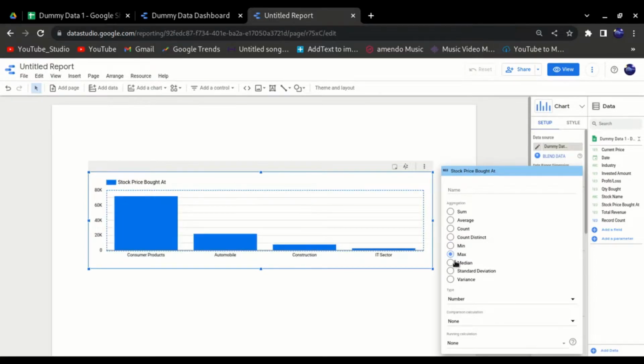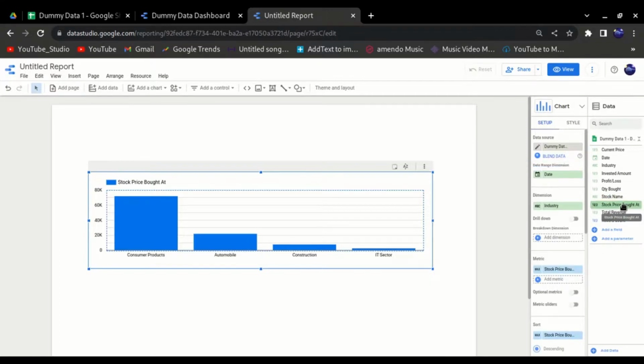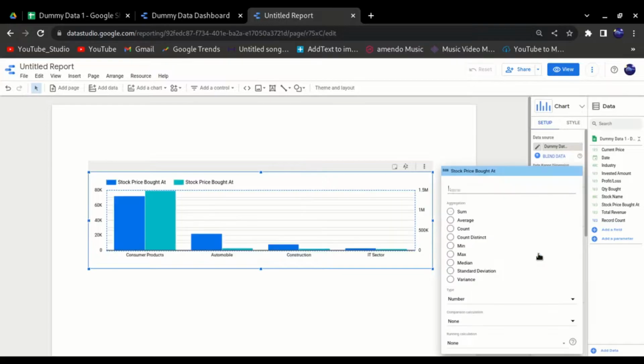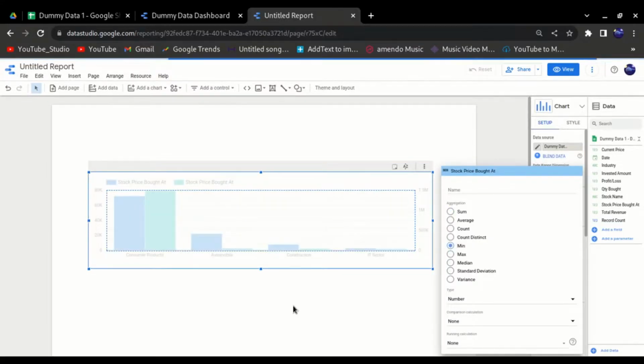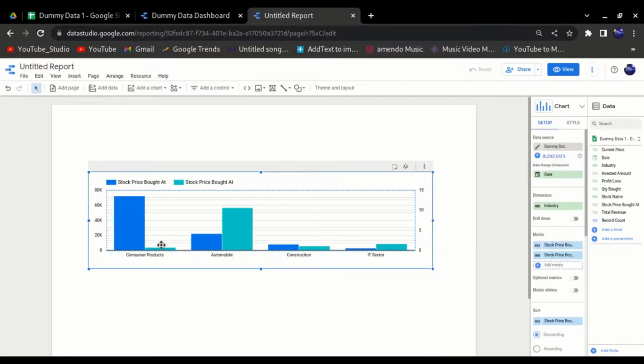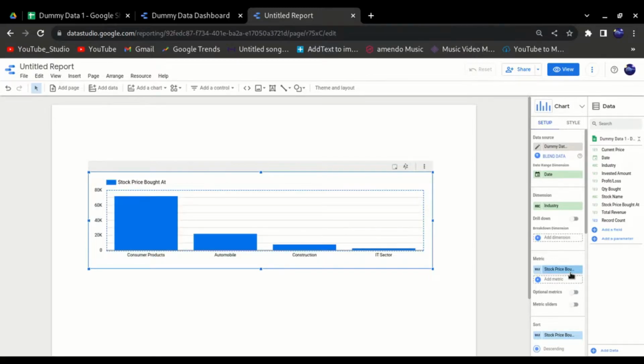So basically there could be two things, right? For example, I want the maximum stock price, and then I want again stock price bought at, and that I want in minimum. So what is the minimum cost of the stock I have bought in this particular sector, and what is the maximum stock price I bought, right? So these are the scenarios which could come in your bar chart. So how are you going to deal with it? First of all, before taking up the metrics, we should understand what exactly this metric means to this particular variable.